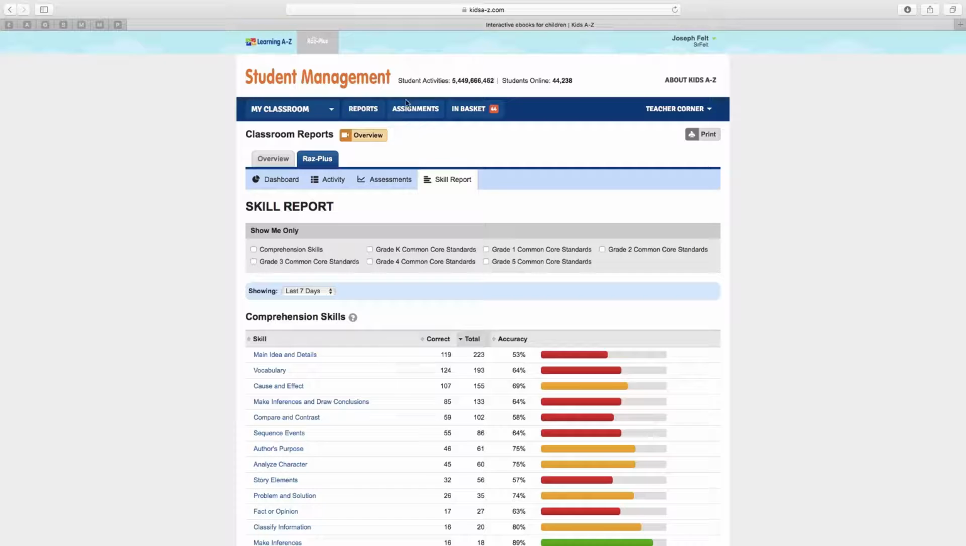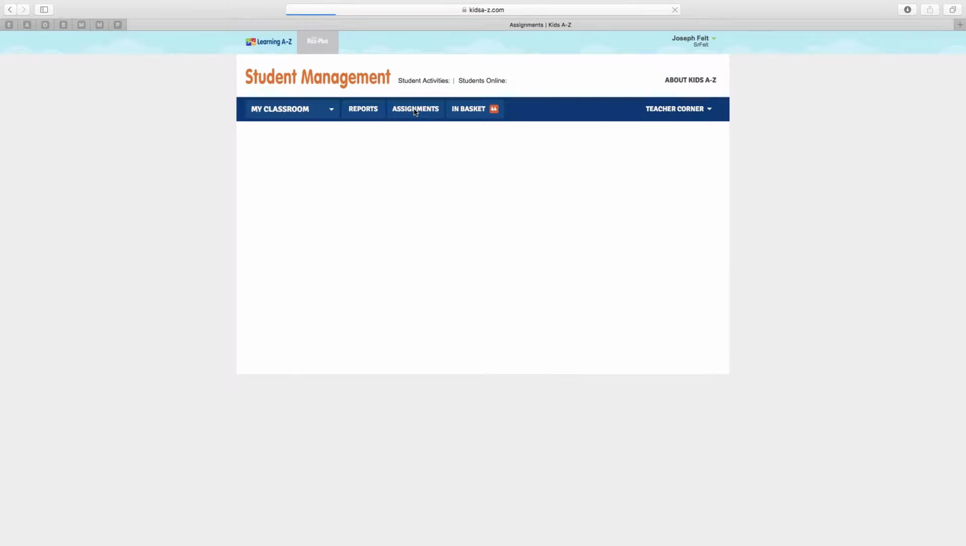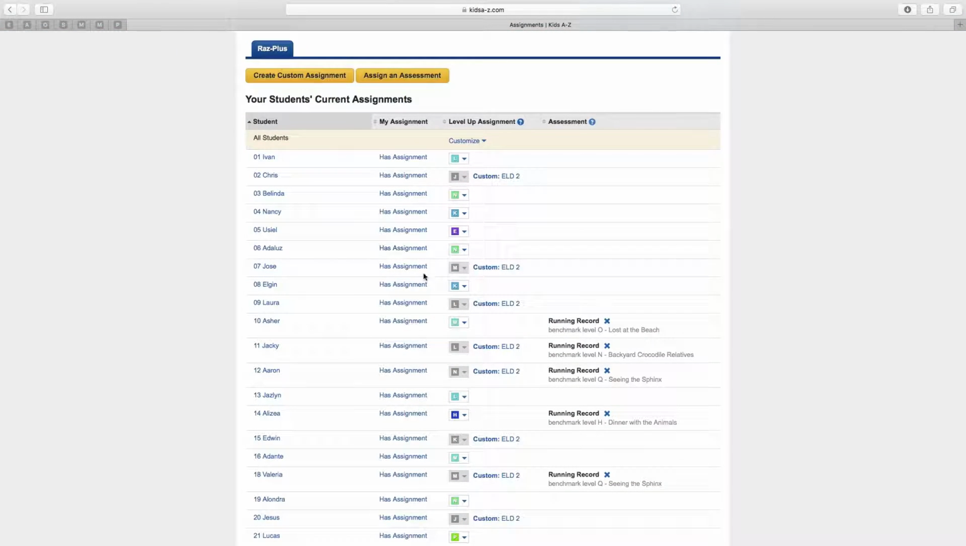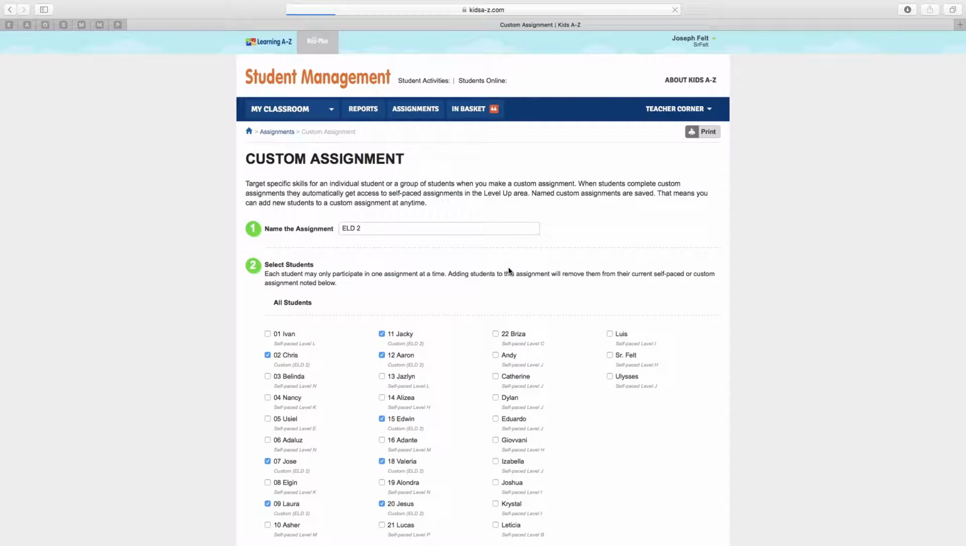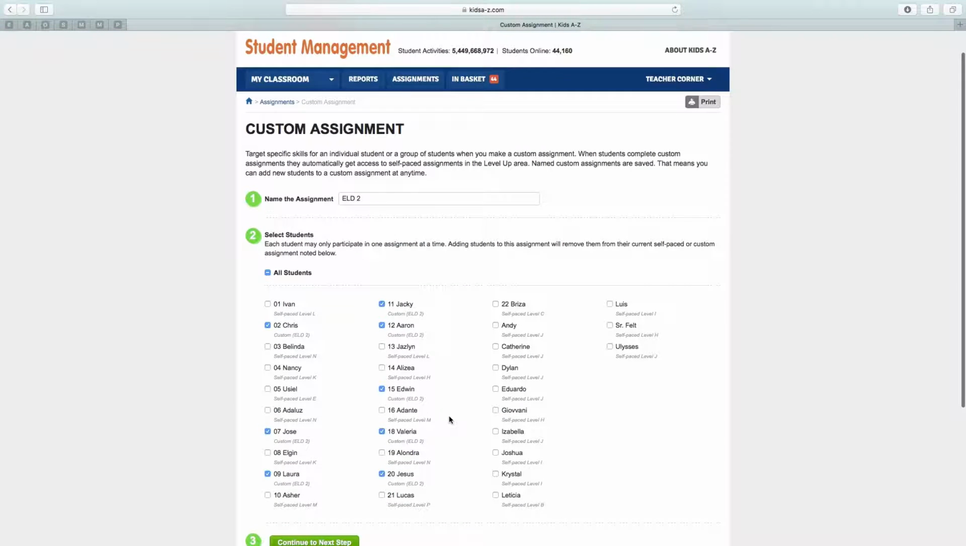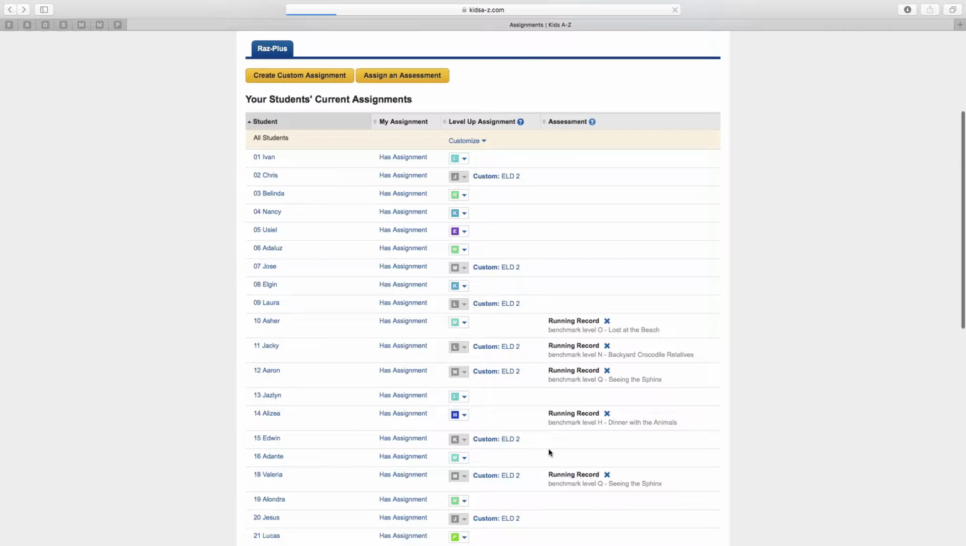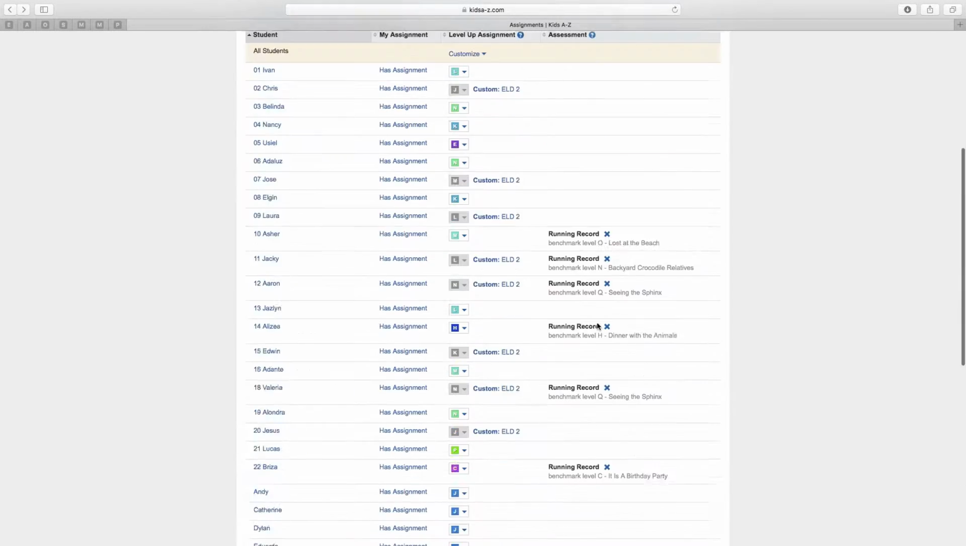When I go to this tab up here called Assignments, I can click on that and I can see whether I've assigned an assignment to each student. So it tells you if they have an assignment. So maybe you've given them a custom assignment, which means that, in ELE, if I gave them a book that I wanted them to read, so I picked a couple of kids and I wanted them to read a specific book. I can also see if they have a running record and they need to do that yet.